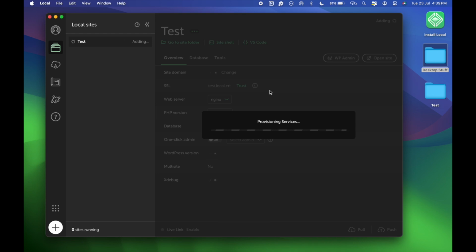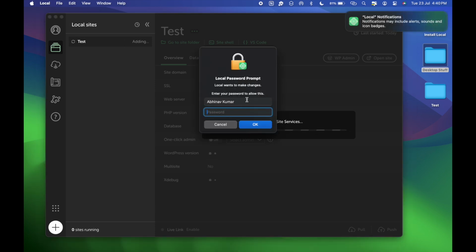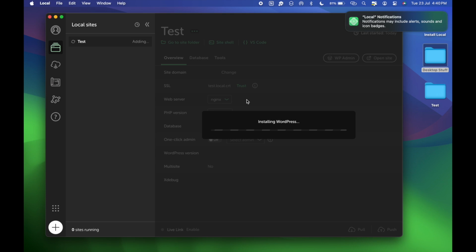WordPress is simply a list of files that we can download and install. So it may ask you to enter your password, so you have to enter your PC's password. So now it is downloading the files.